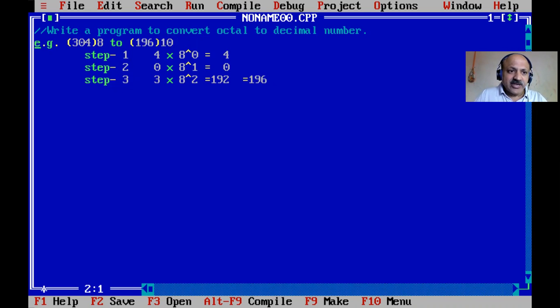Now I give it as a multi-line comment, just for your reference, showing the simple way to find the octal to decimal number. So now let us start. Based on this process, we can develop our logic.